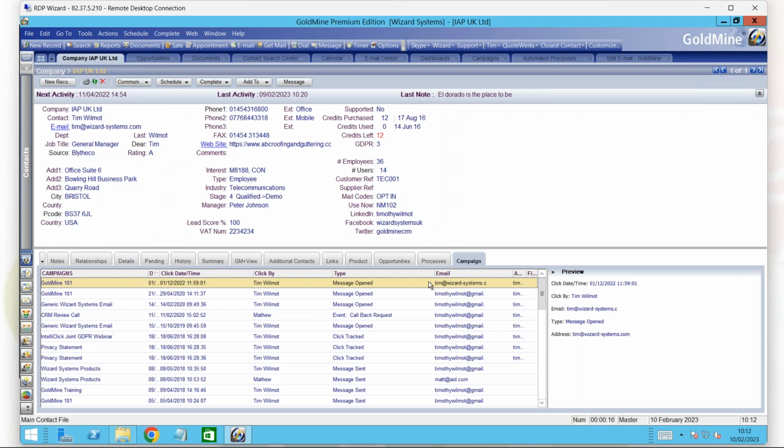The IntelliClick one, for example, has an option for setting up a survey, and the customer responses to those questions could be made to update fields automatically in your GoldMine database, so keeping it up to date. Great way of getting customer feedback and improving your customer service going forwards.